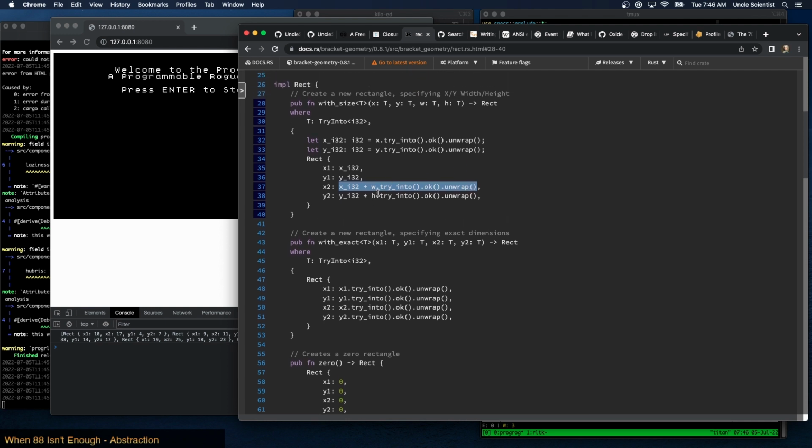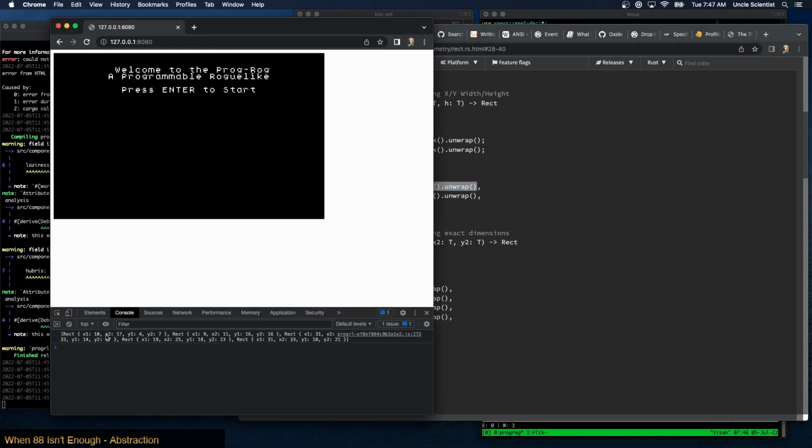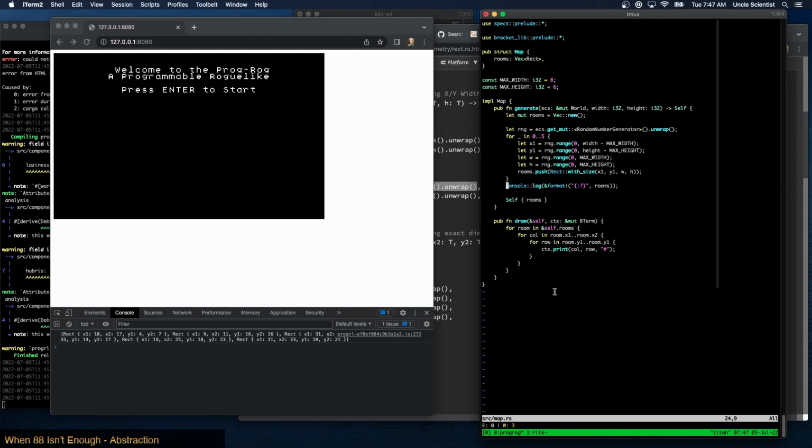But am I misreading this code here? So this is saying we have an X and a Y, and we convert those into I32s. Those should be X1 and Y1. And then X2. Oh no, okay, yeah, that's right. So it should go from 10 to 17 and from 4 to 7. And then this should just be putting. This wasn't supposed to be a hard thing to do here.